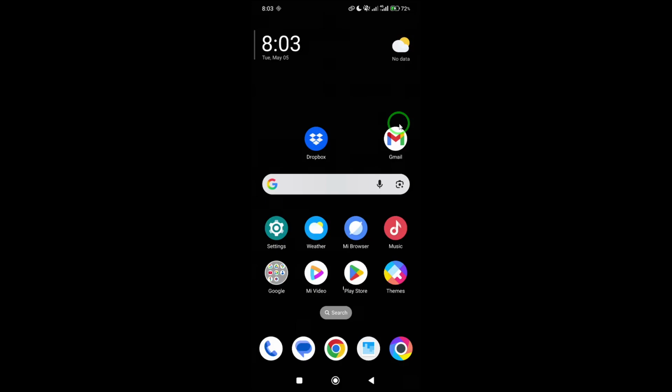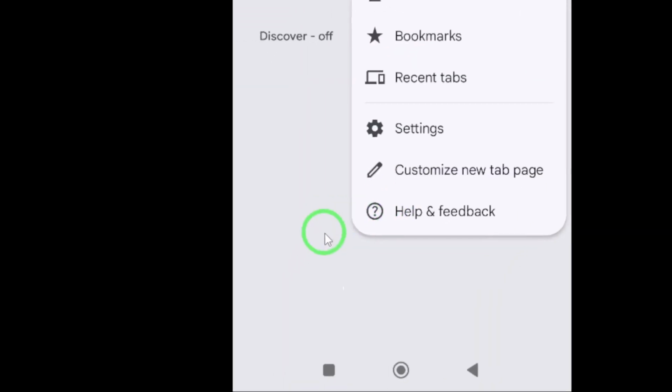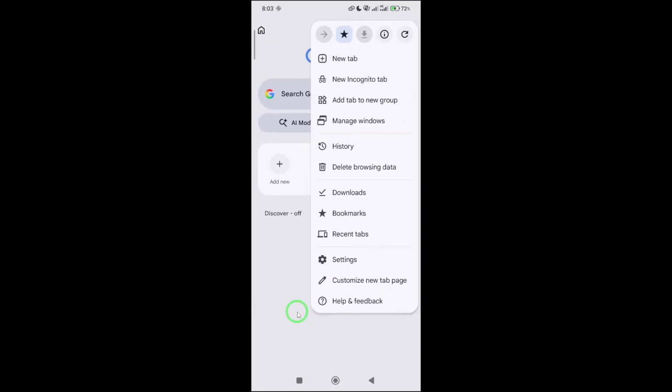First, go ahead and open your Google Chrome browser on your device. Make sure you're on the main screen so you can access the menu easily. Next, look at the top right corner of the screen and tap on the three dots. This will open Chrome's main menu where all your settings and options are located.